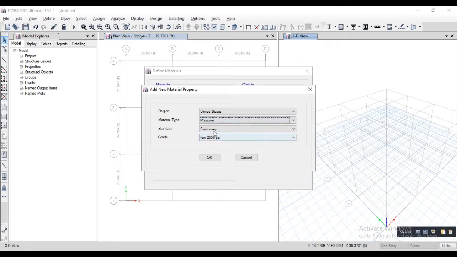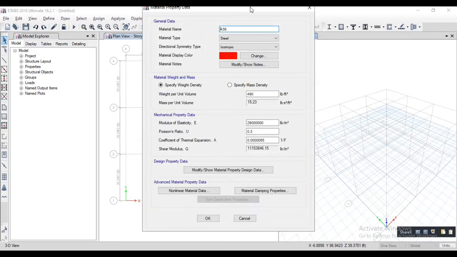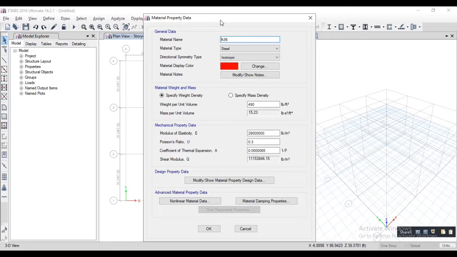For masonry, the customary standard is available and grades FCM 1500 PSI to FCM 4000 PSI are available. Firstly, we will define the steel. So I am choosing grade 36 for steel material. The Material Property Data window will open. For every type of material, the property data window is the same. Material name is already entered by default. Material type is steel. Directional symmetry type is isotropic.